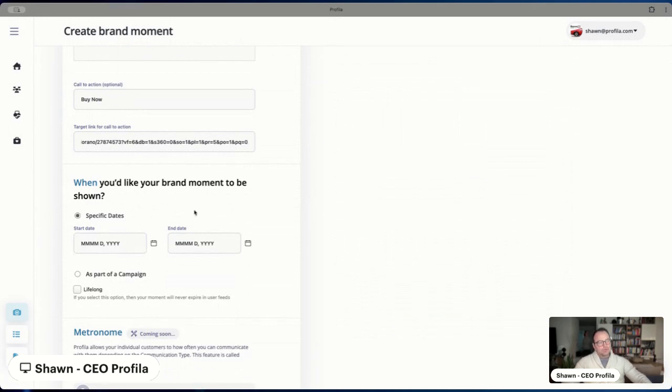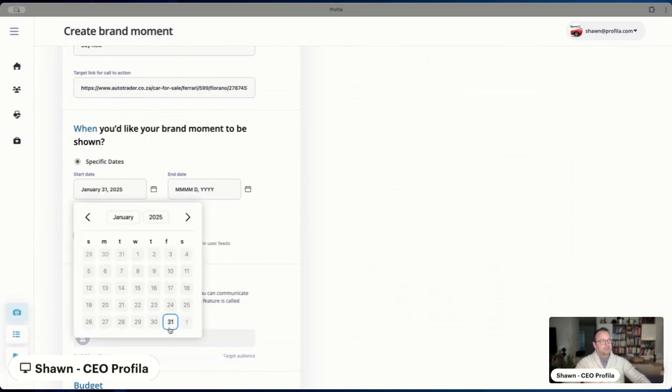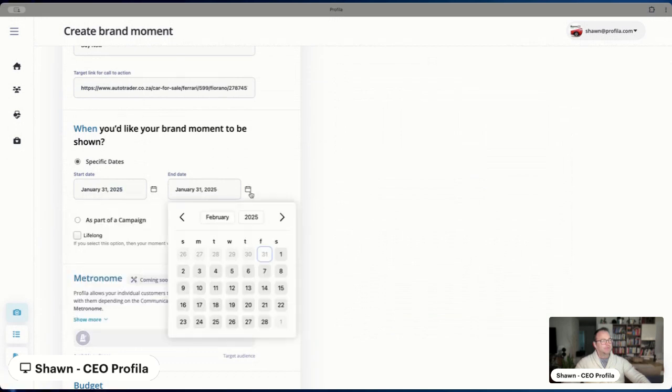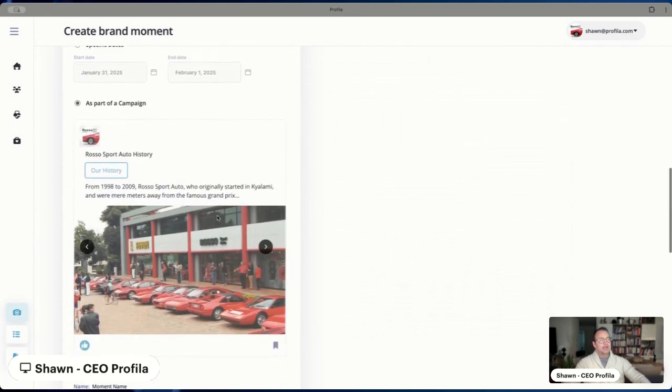Now, interestingly, in Profila, we've also made the campaign periods a lot simpler. Okay, which means you can decide how long this offer is available for. You can make it as part of a campaign, or you can make it a lifelong offer. So for this one, because it's a special offer, I'll just make it available for 2 days. Okay, or 1 day.